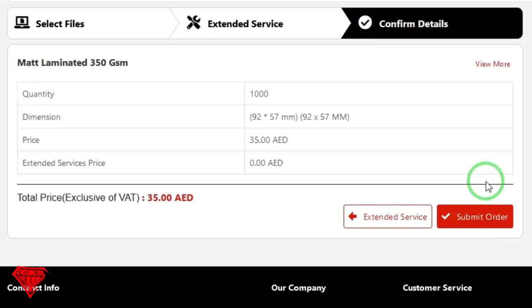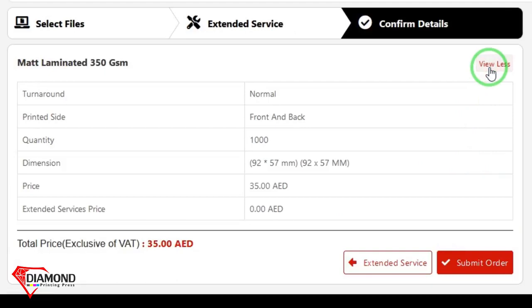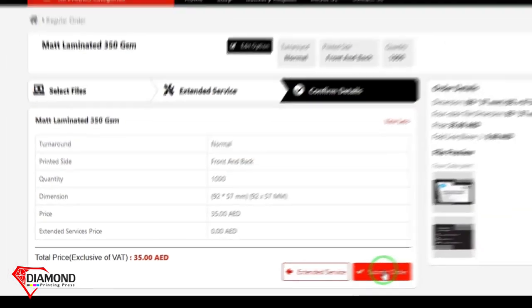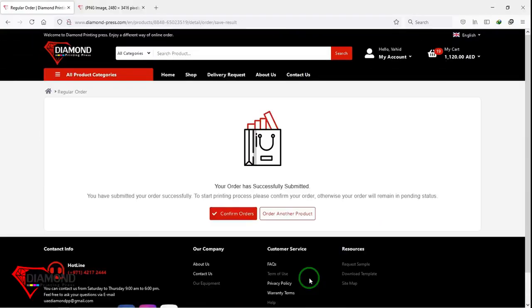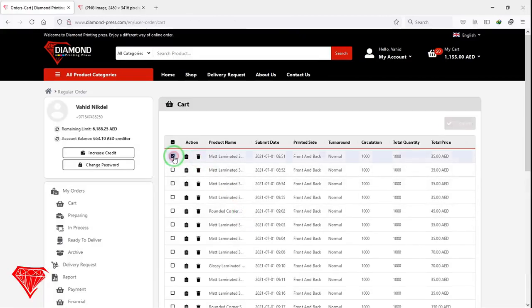In this page, you can see invoice details, and you can see your order size, quantity, price, and extended services. After checking invoice details, click on Confirm Order. Then use your credit to pay and finally order your product.